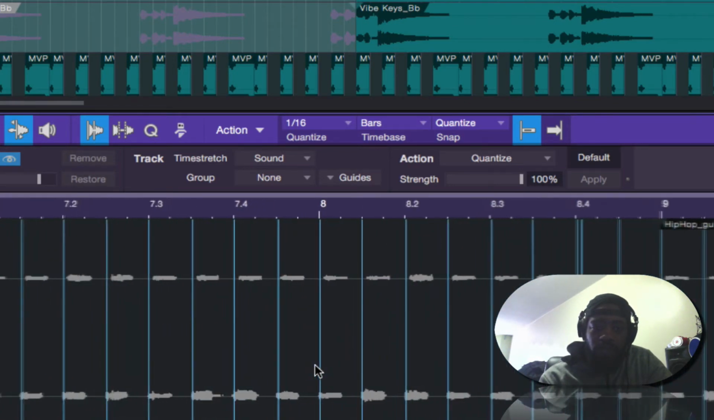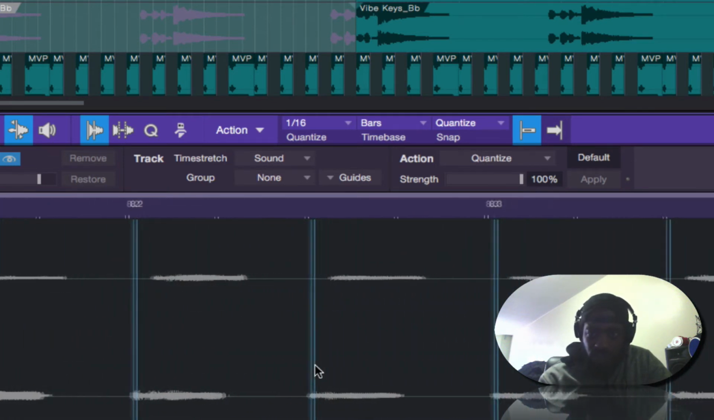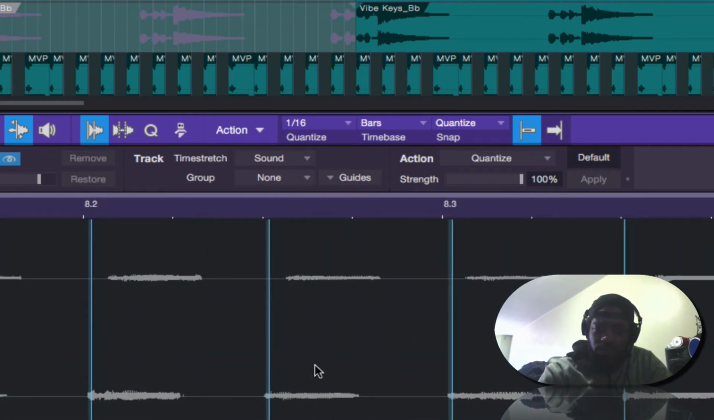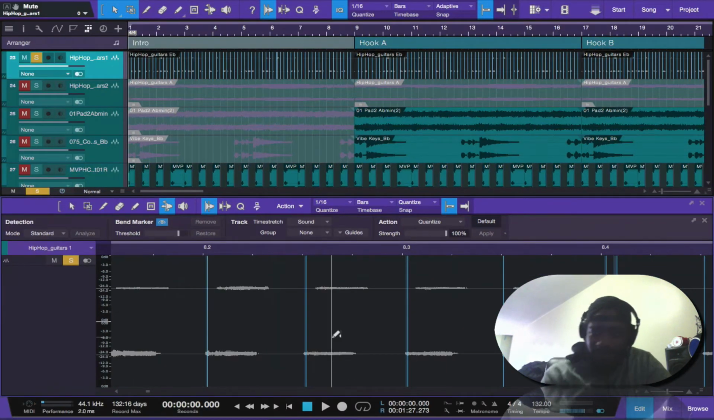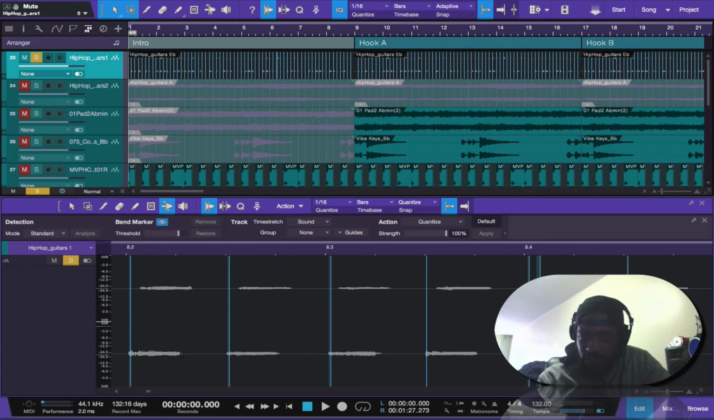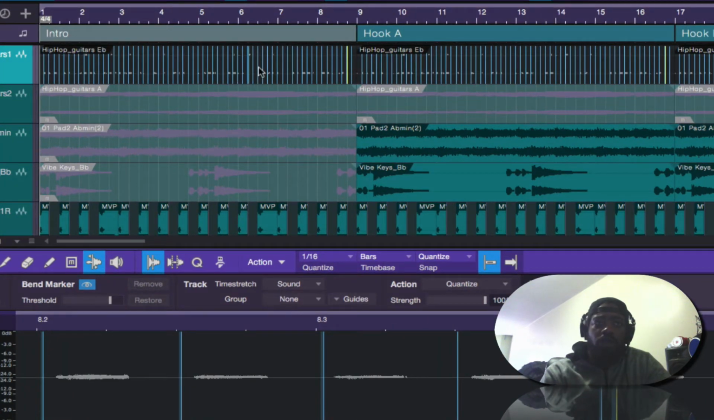And then you want to make sure there aren't any more. You just continue to scroll through. Let me zoom out so I could see, because this looks way too close for me right now. All right, so here go another one. And if you look up here, you see that it's doing it in multiple areas. It's doing it over here in the intro, and it's also doing it in hook A.